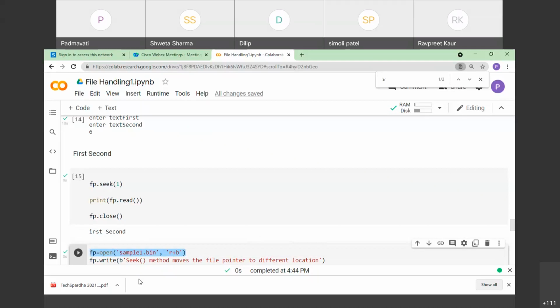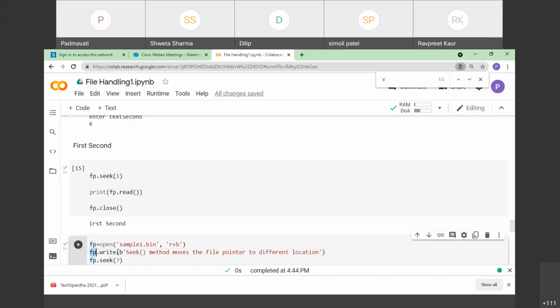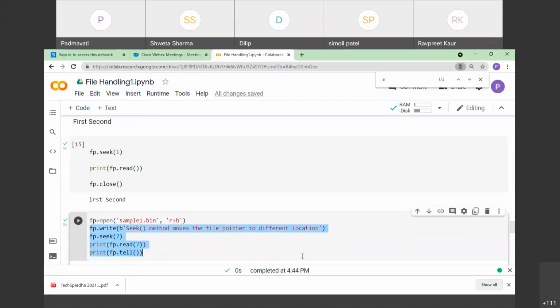And afterwards, inside that file, I am simply trying to write something to the file. For example, b here is indicating that whatever content I am writing to the file is in binary mode. So for that sake, this b is required. This is the content that I am going to write to the file.